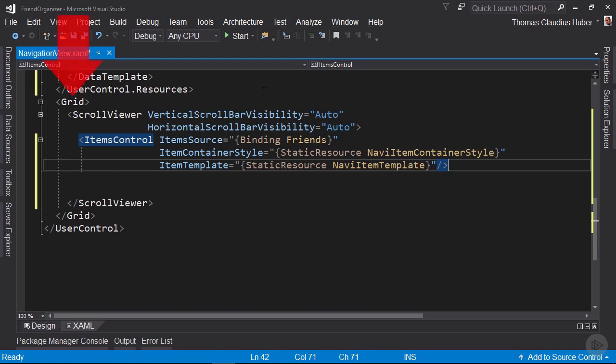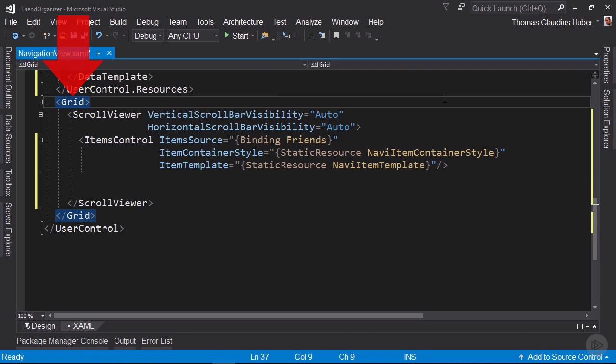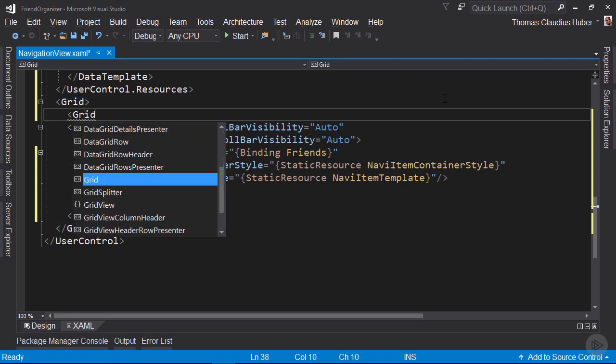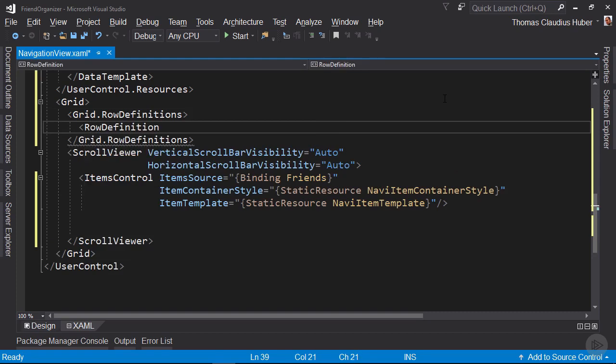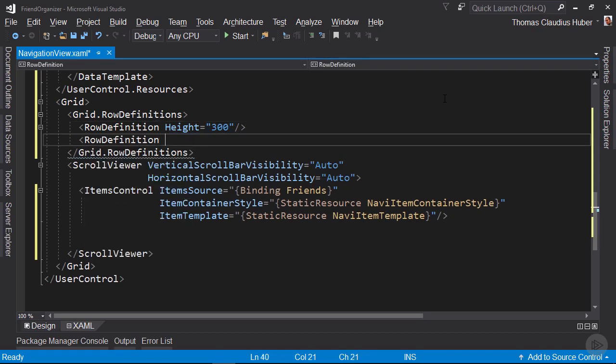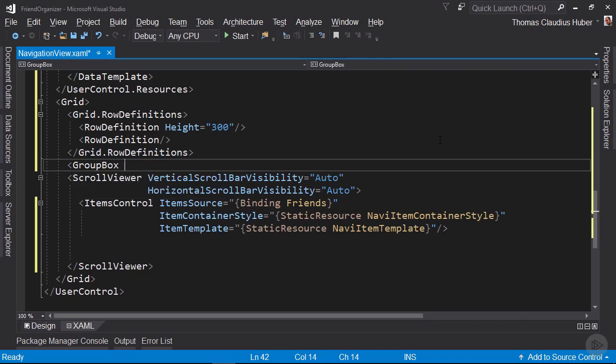Now I want to add another row definition to this grid so that I can display the items control for the meetings below the items control for the friends. So let's set here the grid row definitions property. I add a row definition for the friends. I give this one a height of 300. And I add another row definition for the meetings and this one gets the height star, which is the default value, so we can omit it. Now in the first row definition, I place a group box and the group box gets the header friends.